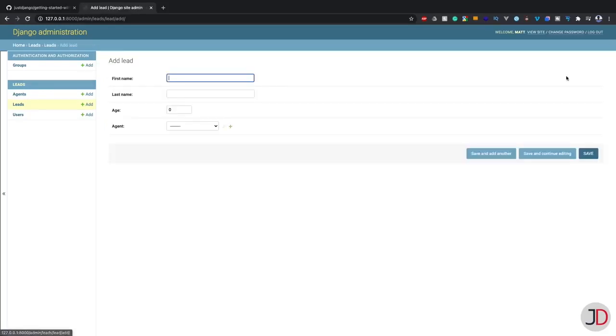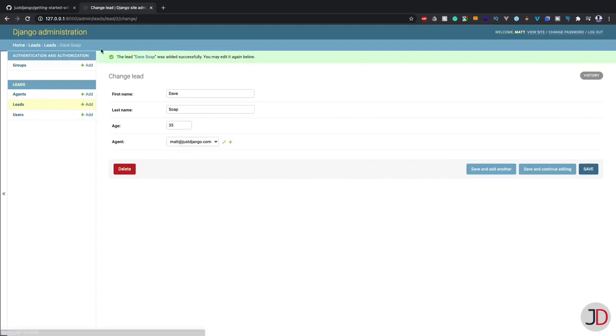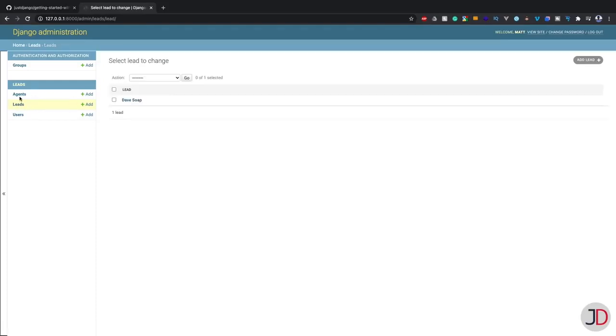And we can go and create another lead as well. So we can go and add them back, select the agent, click save, and there's our new agent, or our new lead rather. And so that is the Django admin.